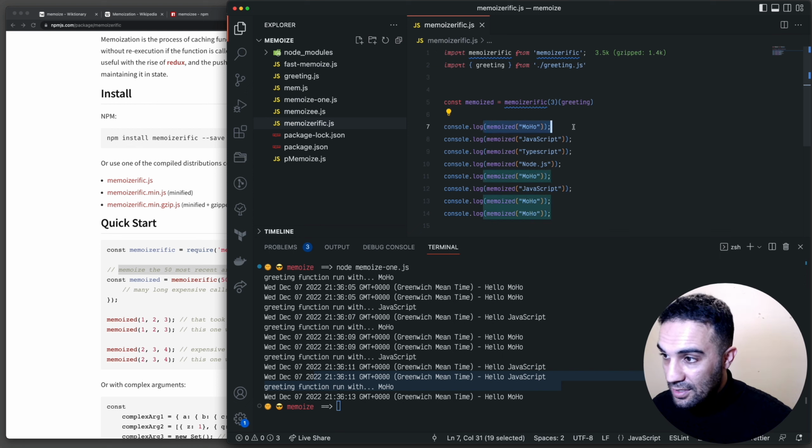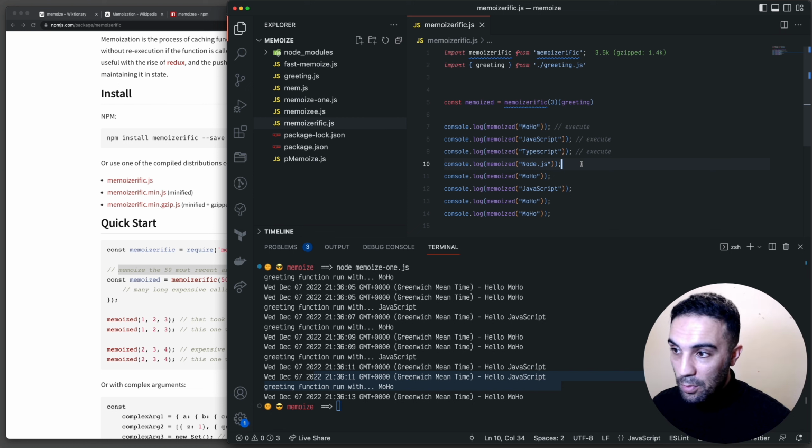So the first combination is moho. So this is call or execute actually. And then it's JavaScript. It will execute JavaScript as well. Then it's going to execute TypeScript as well. Then now this is number 4, which is new. It's going to execute number 4, which is Node.js. But remember, we are saying keep only the last 3 combinations. Now moho is not cached anymore. So if it's called moho, it's going to again execute it. And now again, looking back, the only cached ones are moho, Node.js, and TypeScript.